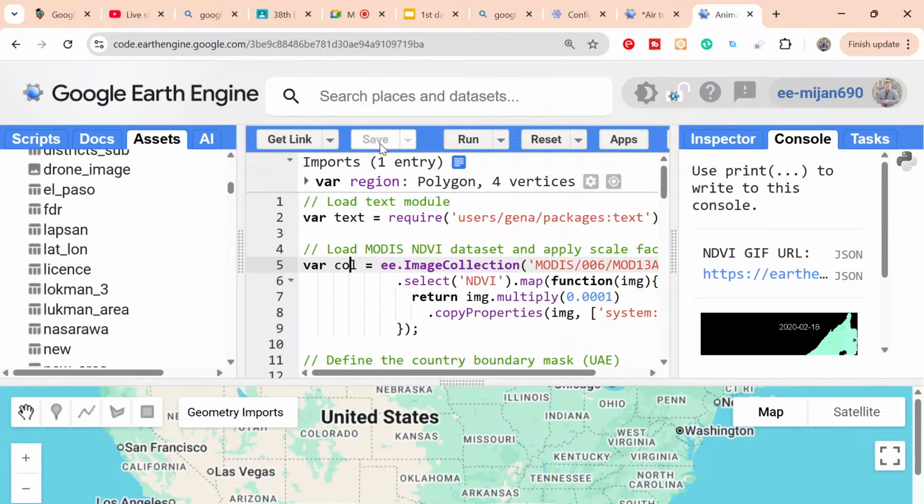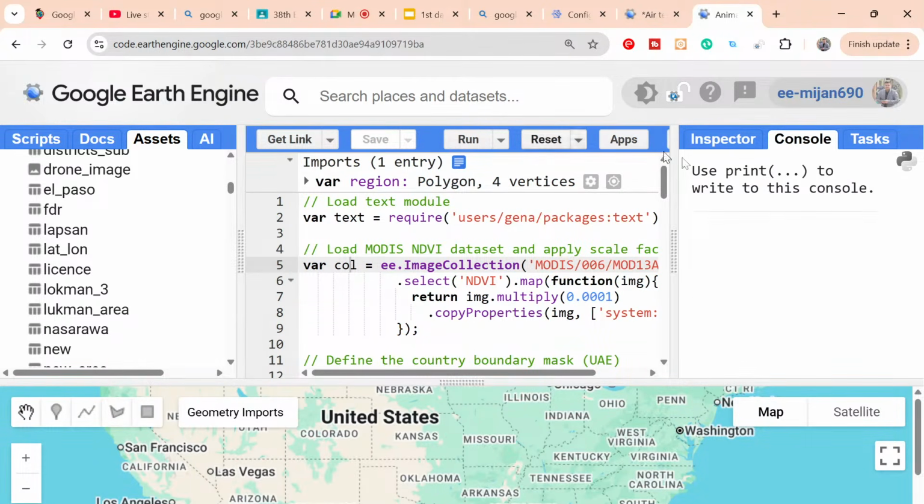The save button I already explained. The run button mainly executes your code. The shortcut key on your keyboard is Control plus Enter. And the reset button clears the map, inspector and console. It removes all of those. Just click, and you can see it is gone.